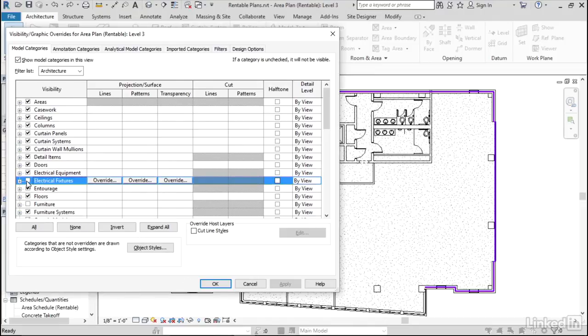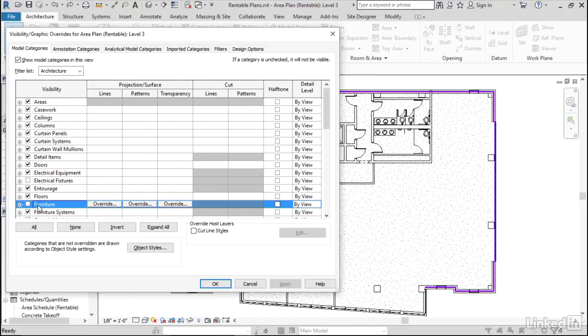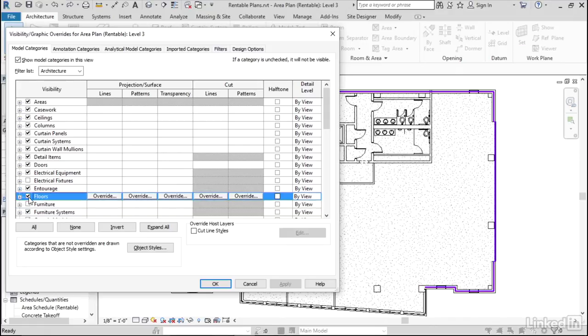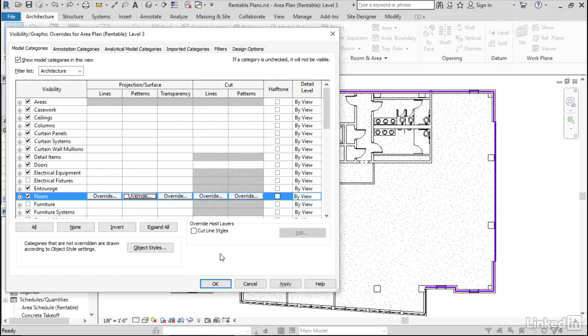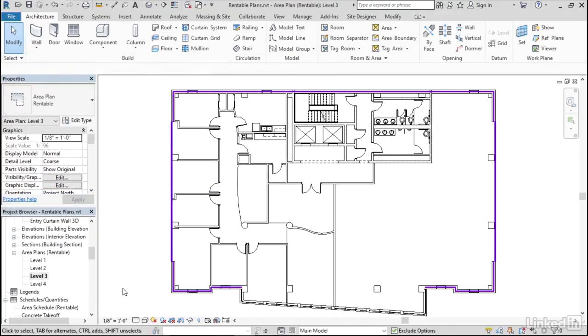Now instead of hiding the entire category like we did with electrical fixtures and furniture, we're not going to uncheck floors; we're going to leave it displayed. What we want to do instead is customize the way it displays. So here under Projection and Surface, in the Patterns column, click the Override button, and this is what you want to hide. You want to hide the pattern by turning it invisible. So you just uncheck that visible box, click OK a couple times, and that will turn off the display of that stipple pattern. So now this view is much cleaner, much simpler, much easier to see what we're doing.